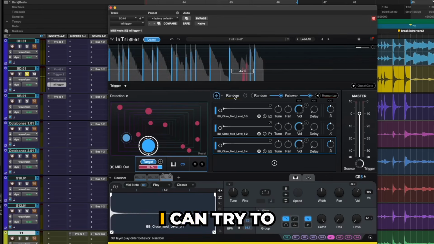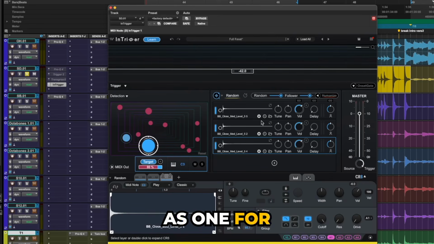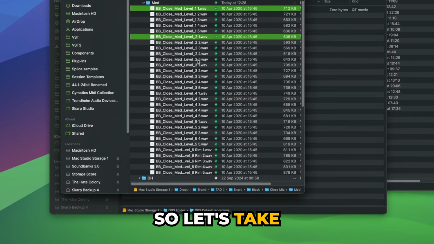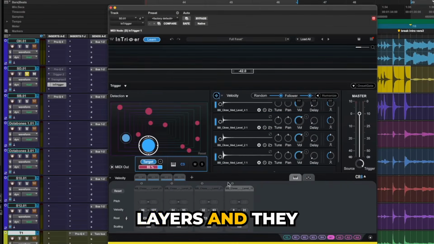And of course, I can try to give these separate layers, one for the hard, one for the medium, etc. Let's try and do that. Let's just remove all of these. So let's take these layers here, drag them in. So I have 4 layers and they are these.